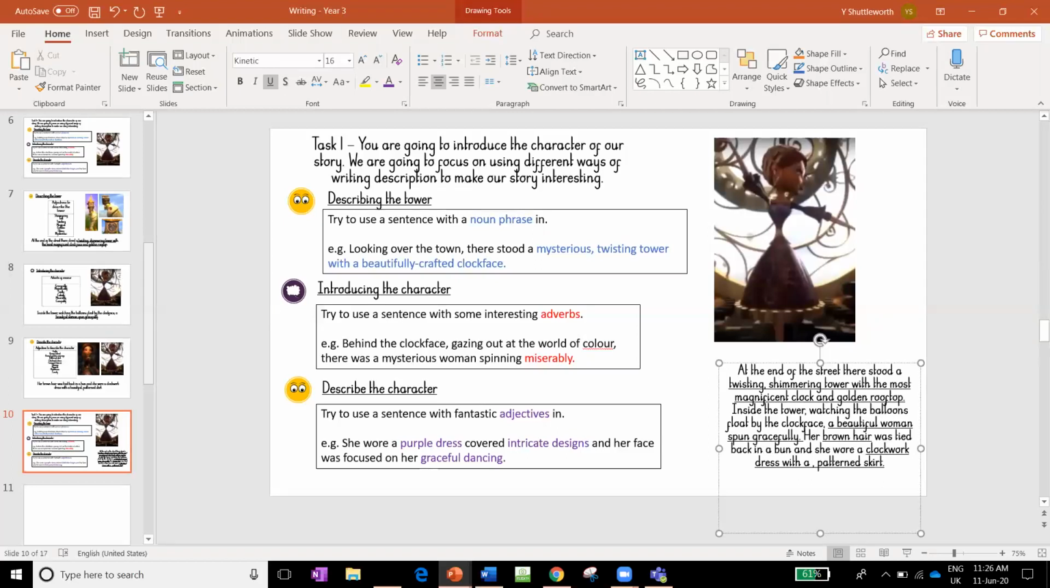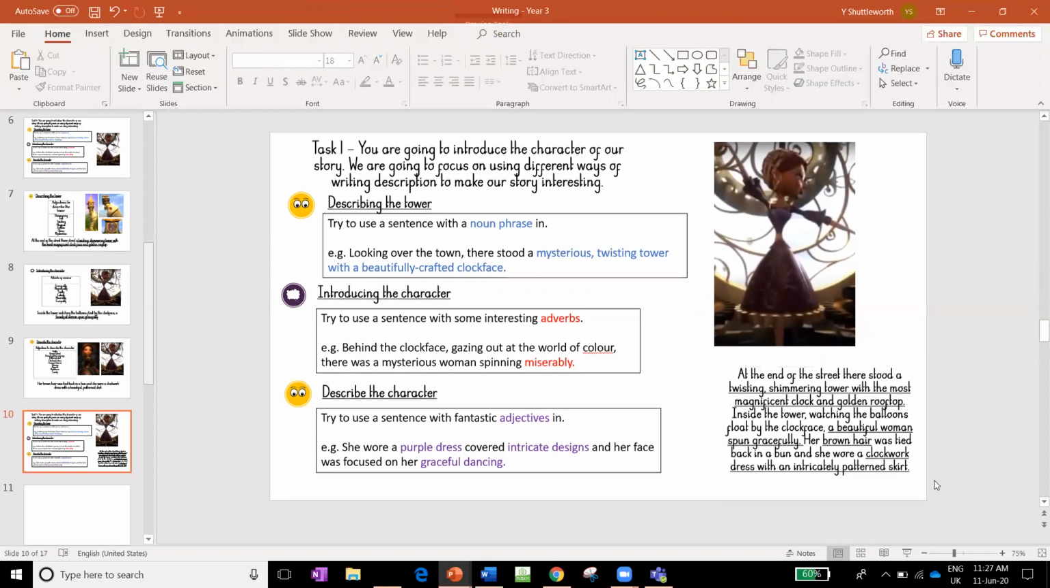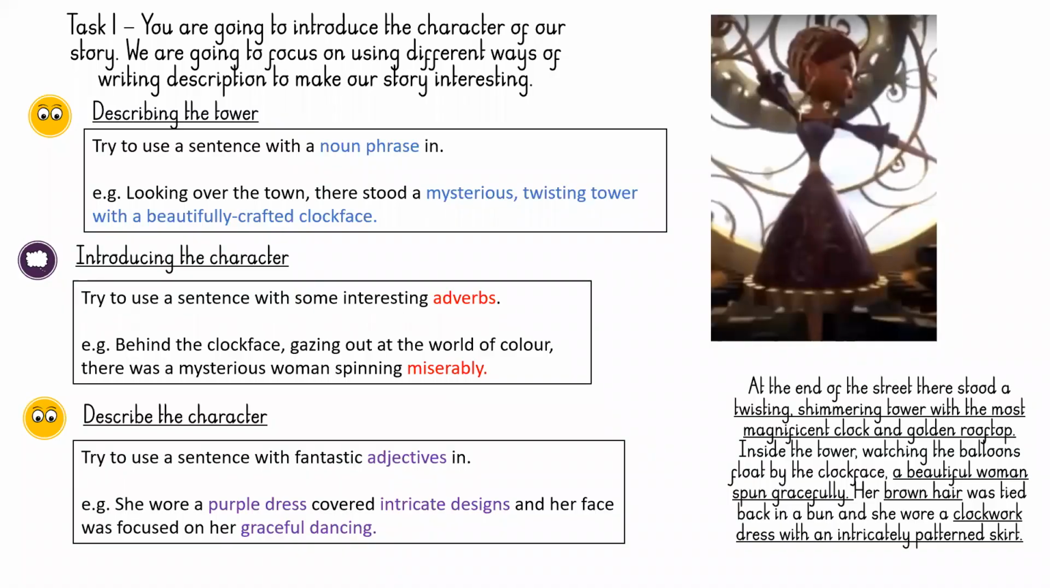And I'm going to steal what I did for my example sentence at the beginning. So she wore a clockwork dress with an intricately patterned skirt. That just means delicately patterned rather than beautiful. So I've changed that now, and it makes the description even better, because I've made sure that I'm not reusing vocabulary and I've really pushed myself to think of some more exciting vocabulary there.